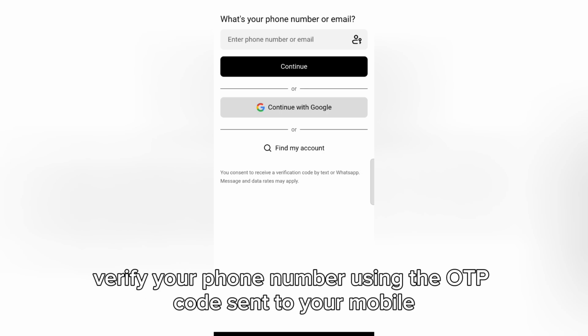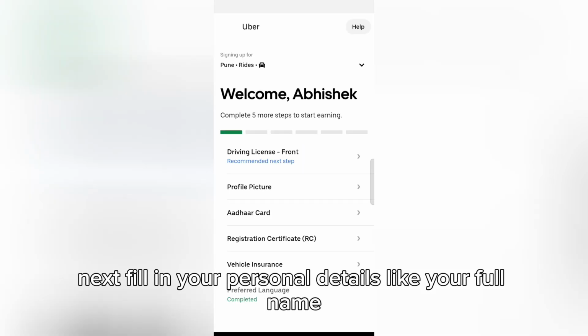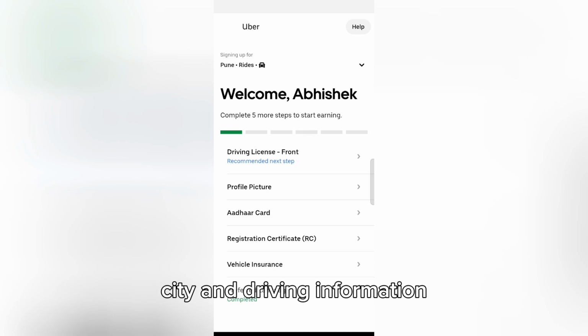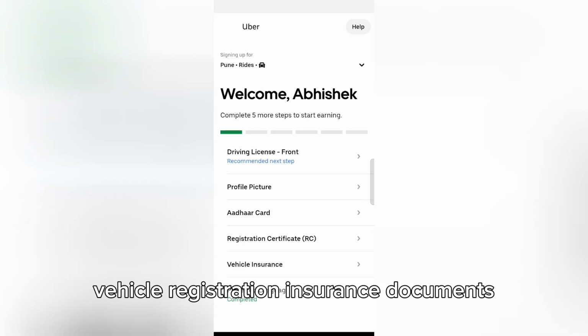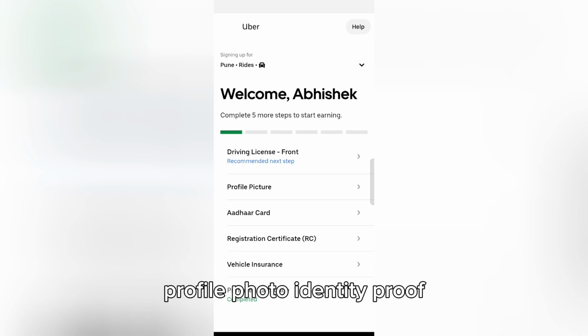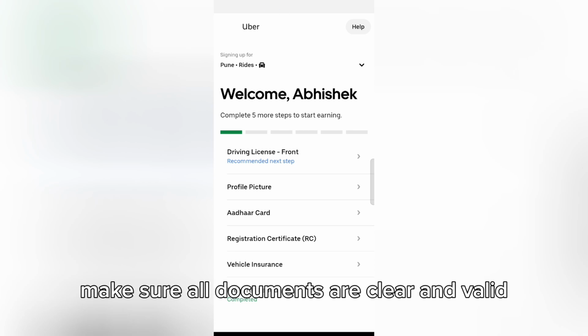After that, verify your phone number using the OTP code sent to your mobile. Next, fill in your personal details like your full name, city, and driving information. Now Uber will ask you to upload some documents. Usually these include driving license, vehicle registration, insurance documents, profile photo, identity proof. Make sure all documents are clear and valid.